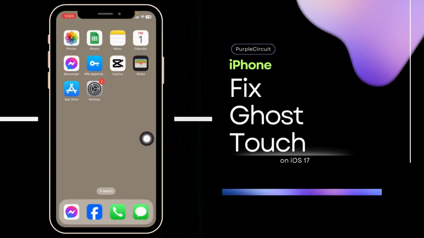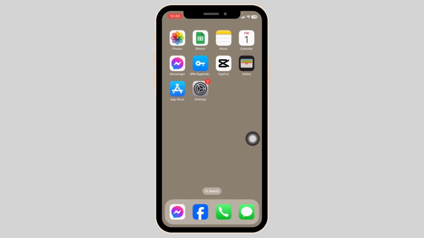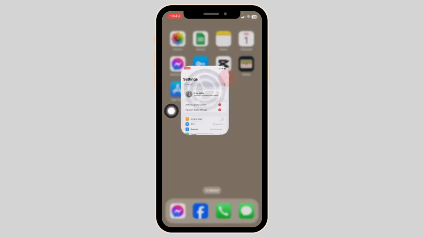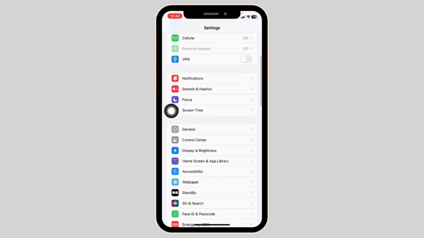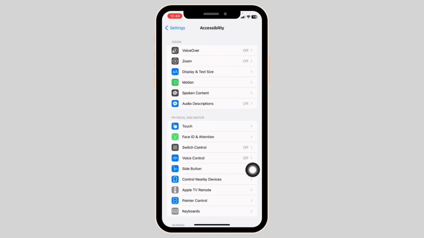How to fix Ghost Touch on iPhone. Let's get started. Launch your Settings app. Scroll down. Head towards the option of Accessibility. Open it. Now over here you're going to find different sections.